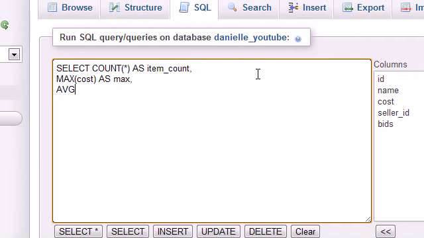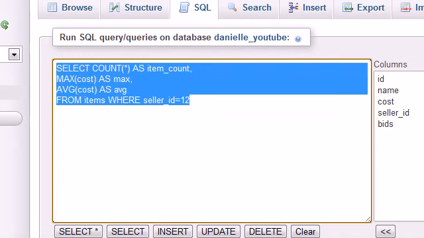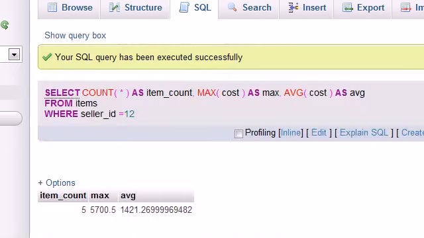So now we already know average. Let's get the average price of their items, average cost, and I'll just name this as average, from items. Now again, if we run this query right now, it's going to count all of the items, get the maximum cost, and get the average cost for the entire website. But I only want to figure out the item count and the max and the average price where seller ID equals 12. So that's what I'm going to do. Go ahead and run this and check it out.